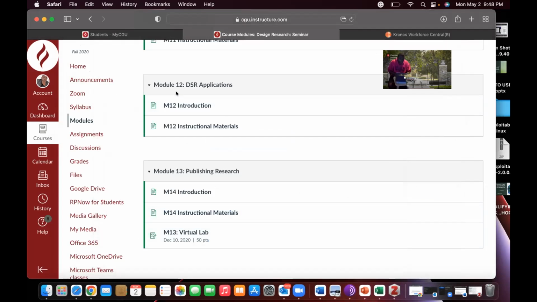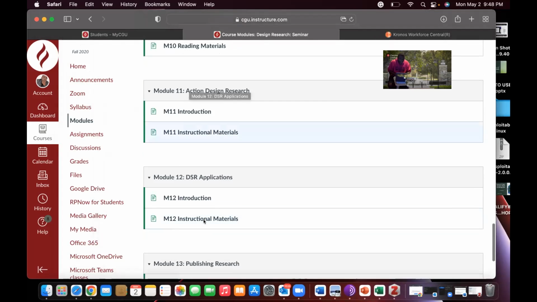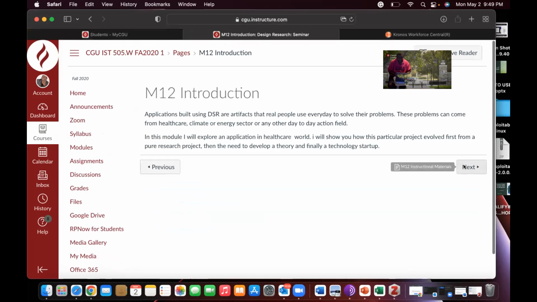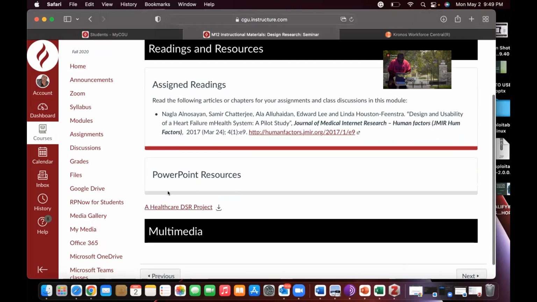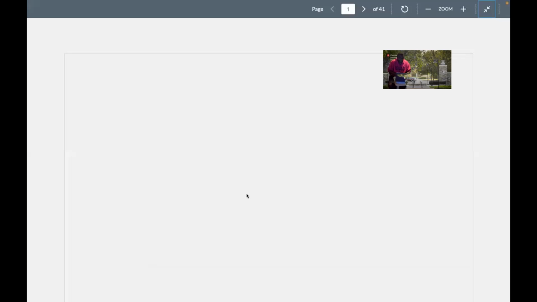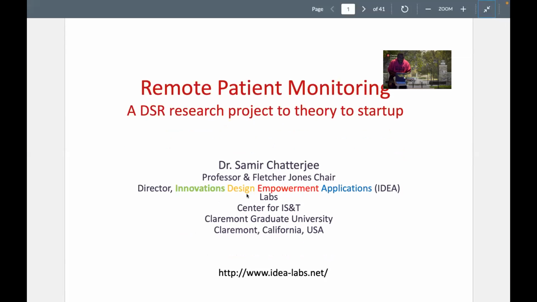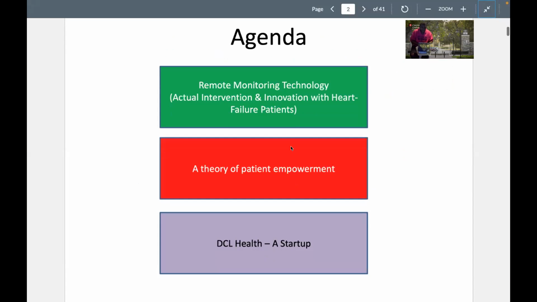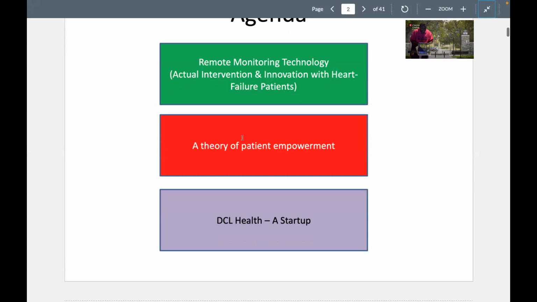So what do we have here finally? Okay, we have DSR applications and publishing. In the past we have seen questions coming from publications. They could also be very necessary for you to understand. Okay, healthcare. Let's flip through it. A DSR. Professor Chatterjee loves healthcare, always drawn to healthcare research. So remote patient monitoring, remote technology, a theory of patient empowerment. That's his kernel theory.